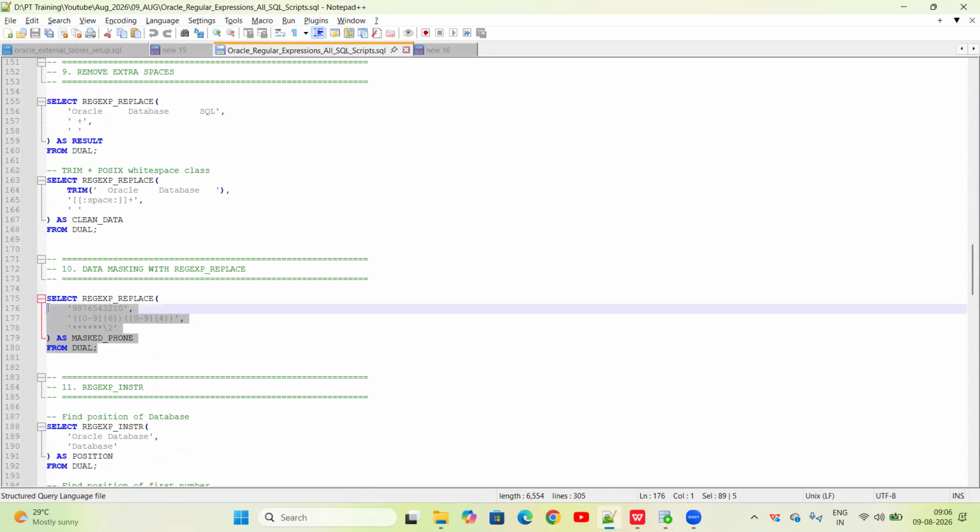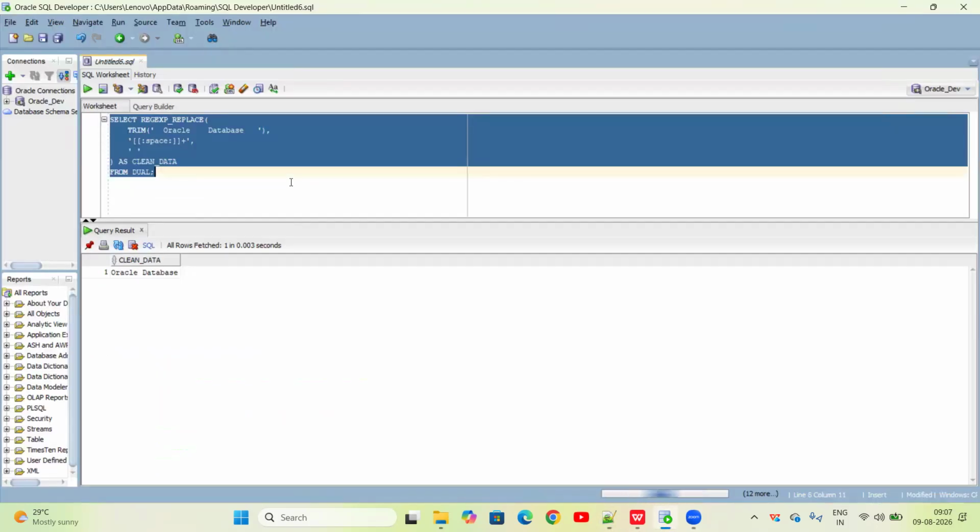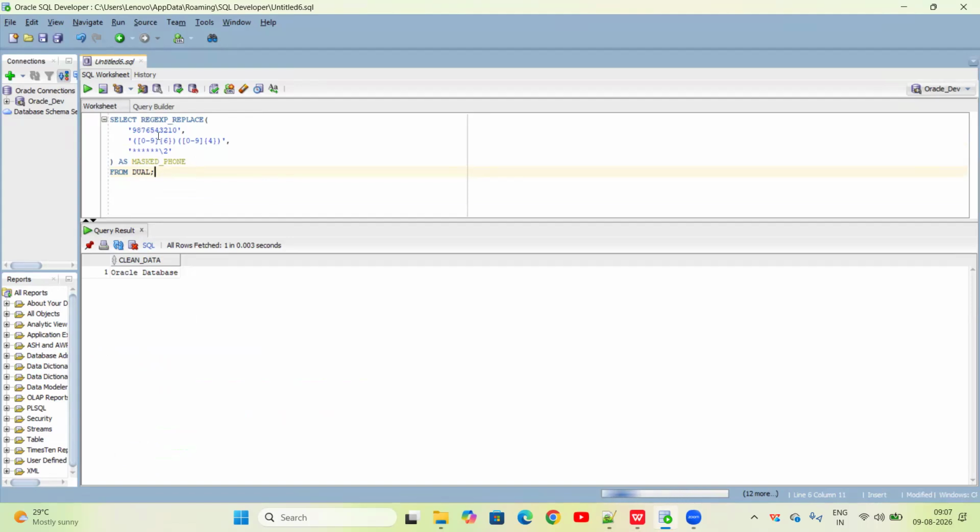Okay, data masking. See, this is also a scenario. In your phone number, only the last four digits you can see, and the remaining are stars, right? The masked phone number. That we can also do using regular expression replace. How are we doing it? This is one subgroup within the bracket. First subgroup, we are identifying 0 to 9, curly braces exactly six digits. The first six digits, one group, we are extracting. Next one, 0 to 9, exactly 4. This is the second subgroup.